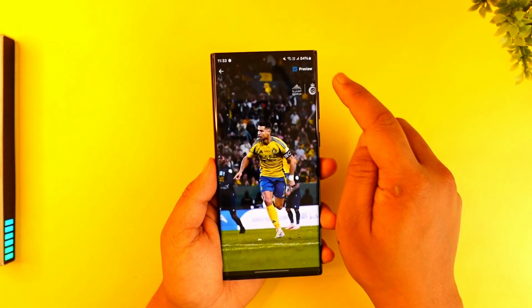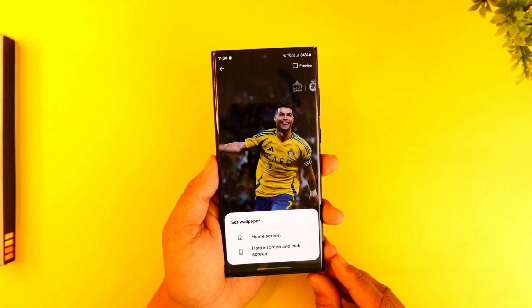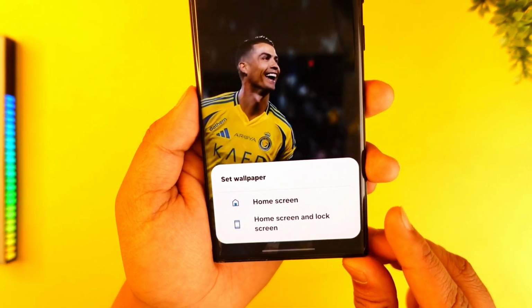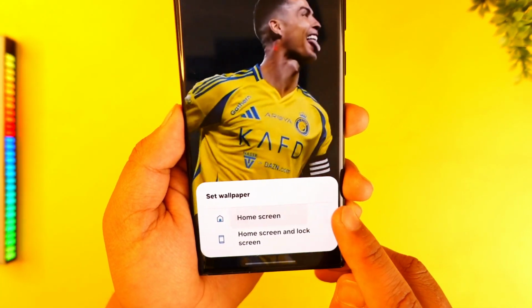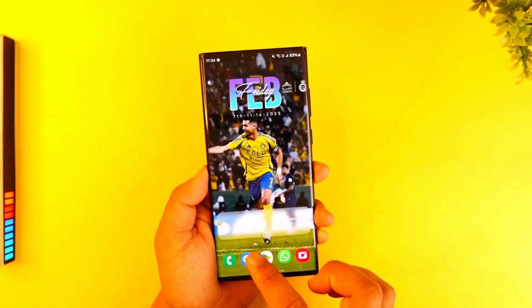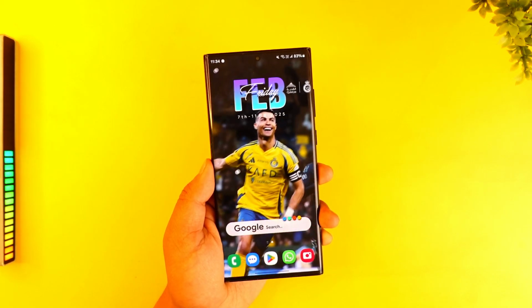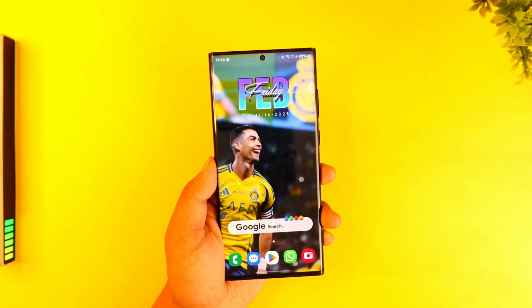You can just choose to preview it if you want to, and then you can just tap on set wallpaper, which you can set as your home screen wallpaper or home and lock screen. So let's say I'll select home screen right here. If I just come back, you can see my home screen wallpaper has been successfully added. So this way I'll be able to make a TikTok video my wallpaper.